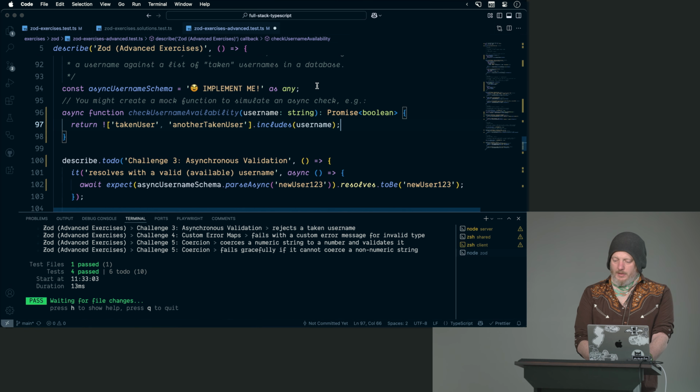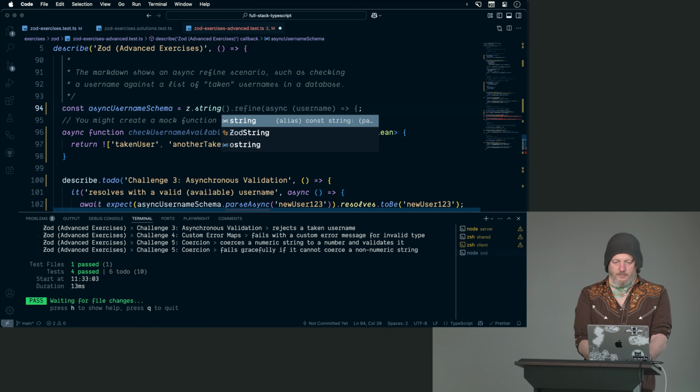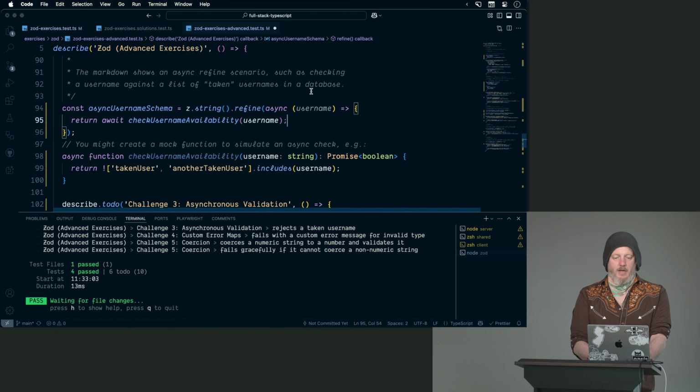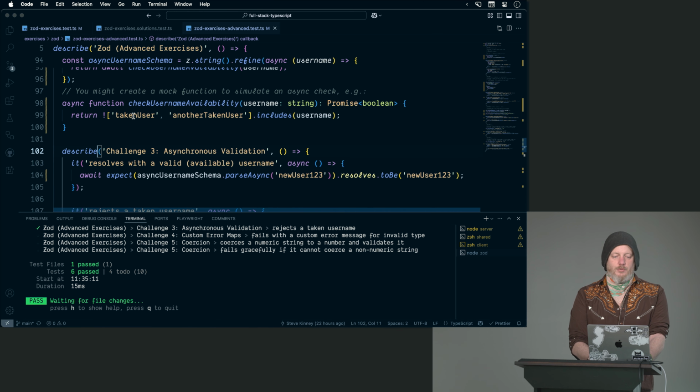So in this case, what we can do is use refine to get a sense of whether or not it works. First, we do need to make sure it's a string, right? That seems totally fair. So we'll say z.string, and then we'll refine with an asynchronous function to make sure that that username is not taken. Again, this would call an API. I did not decide to set up an entire server for this. Let's make sure that passes. Great.